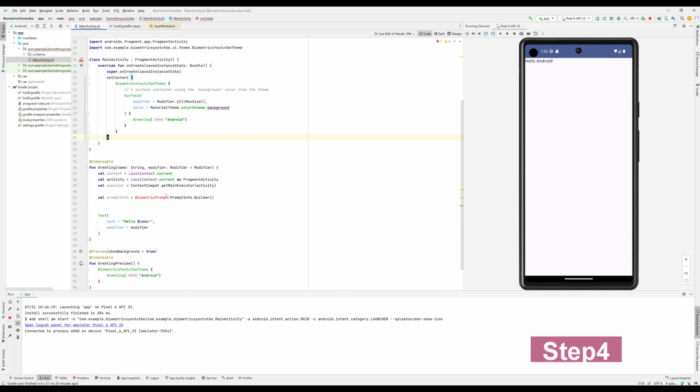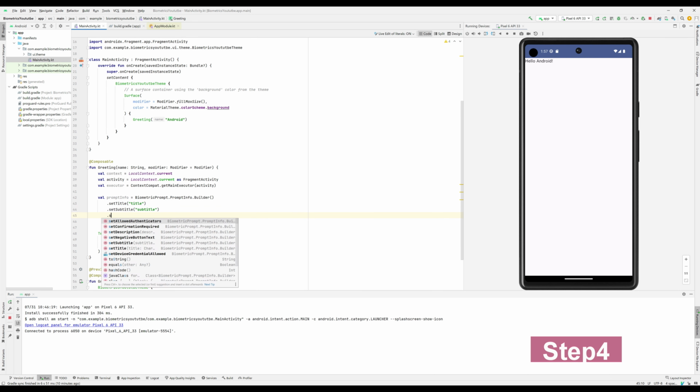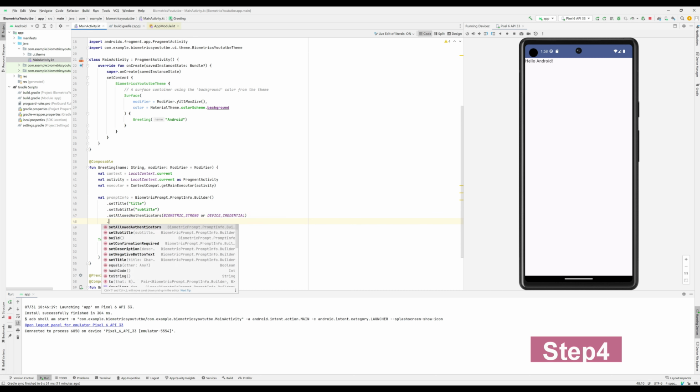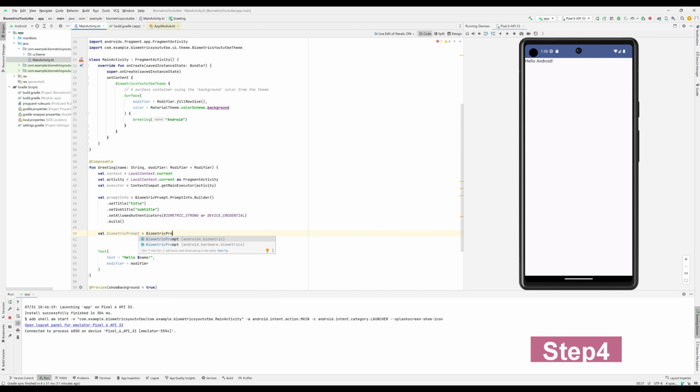Since biometric prompt needs activity and executor to instantiate, get those in the composable view. Then create prompt info with BiometricPrompt.PromptInfo.Builder. Here we can set prompt title, subtitle, required authenticator method. Then instantiate biometric prompt with activity executor. Here we need to set callback for authentication result. Right here, I'm simply adding the toast, if it's fail or not.